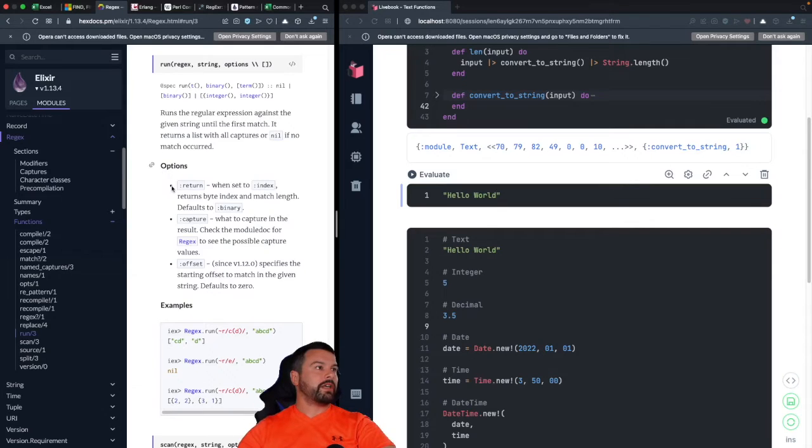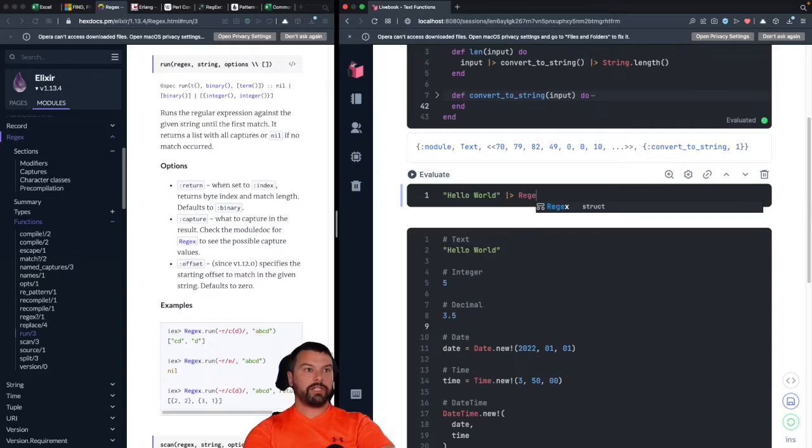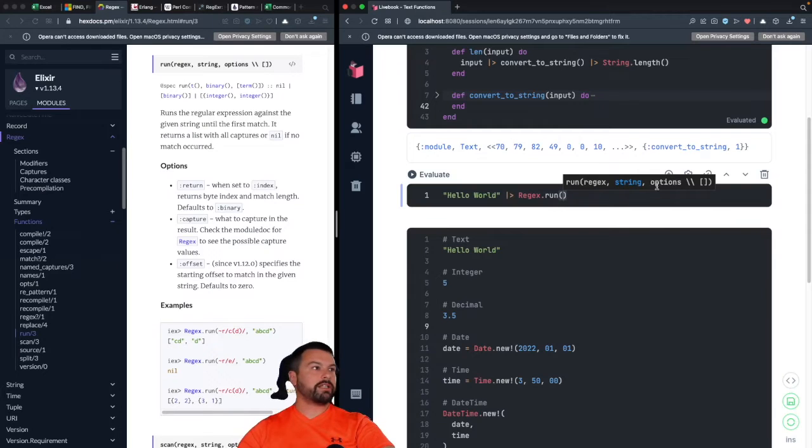So what are the options? Here are three options you can pass: what you want it to return, what we want it to capture, and what we want to offset. For our case, we're only going to be looking at the first and third options. So let's go ahead and build a sample and see how this works. Again, remember this is Elixir's pipe operator, meaning we're going to pass the hello world value to whatever function we have afterwards. So we're going to look at regex. Yep, here's our regular expression structure, and we want the run function. Notice again, we need to give it a regex, a string, and some options.